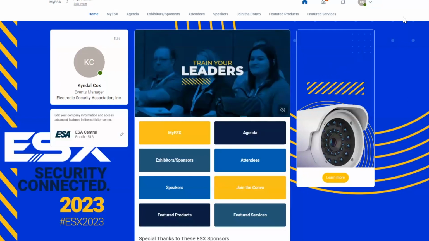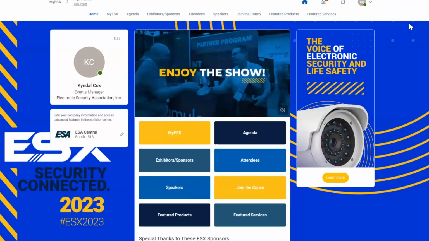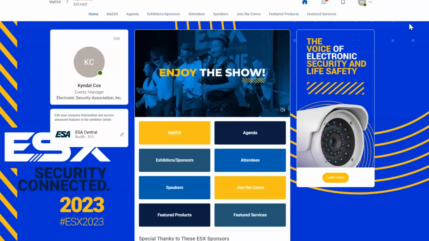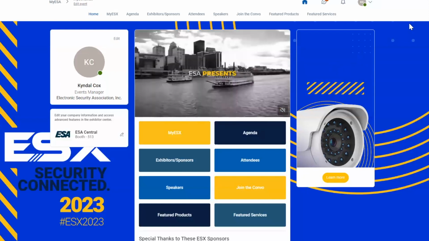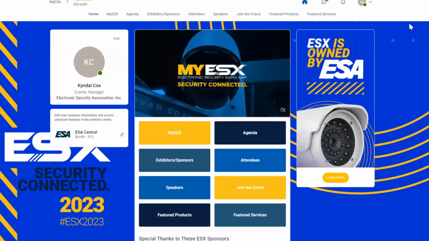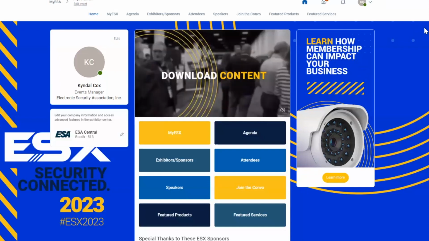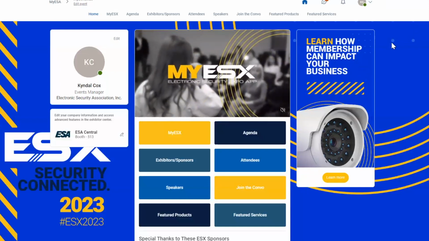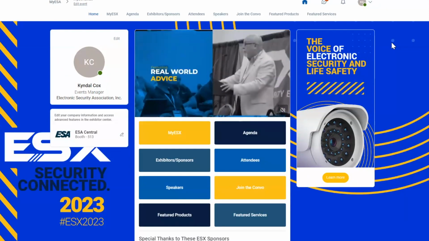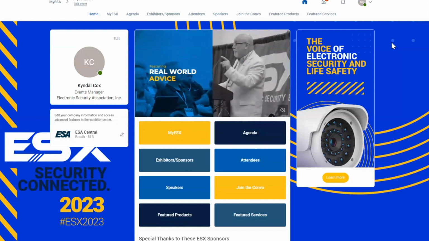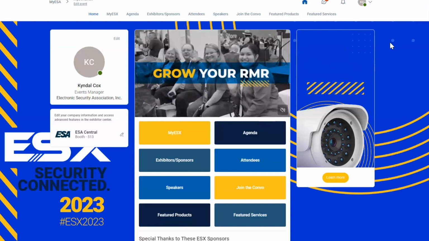And in today's session, we're going to review the new MyESX app, which will include the capability for you to do all of your lead retrieval while you're on site. If you haven't yet registered for ESX, we encourage you to do so ASAP so we can get you in this app. And you can do that at esxweb.com/register.